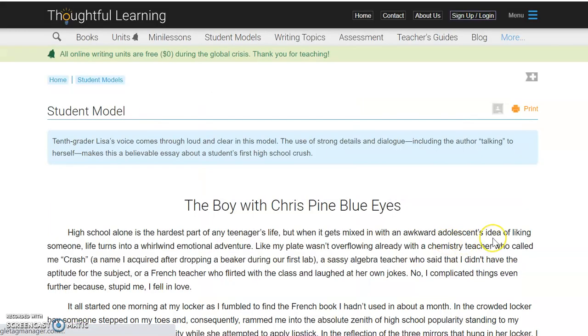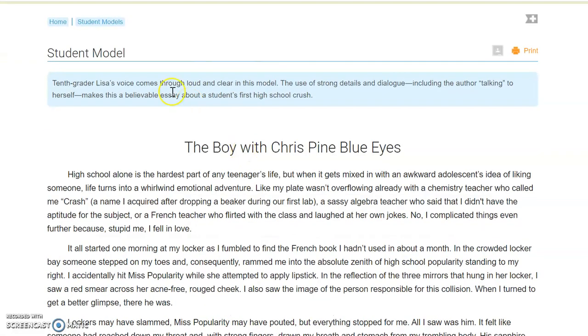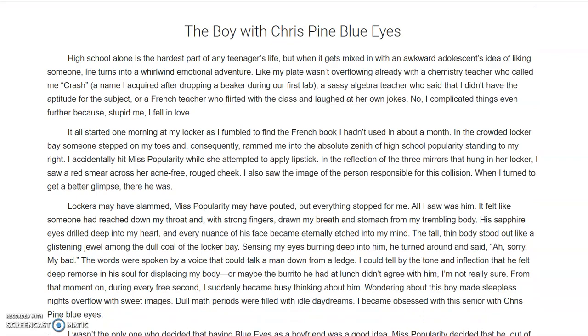It's "The Boy with Crispine Blue Eyes." And you can see a little summary up here: how her voice comes through loud and clear, she uses details and dialogue, and includes the author talking to herself. That really makes a believable essay about the student's first high school crush. So let's take a look at the first paragraph.